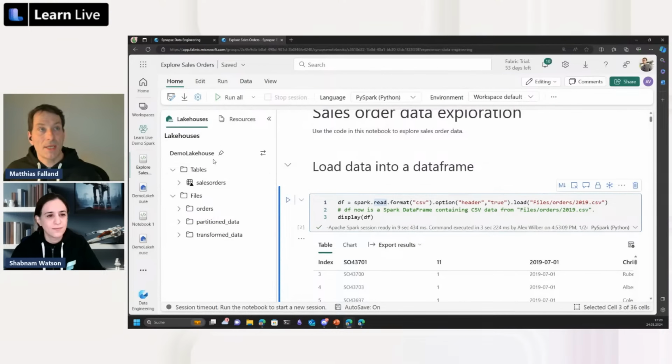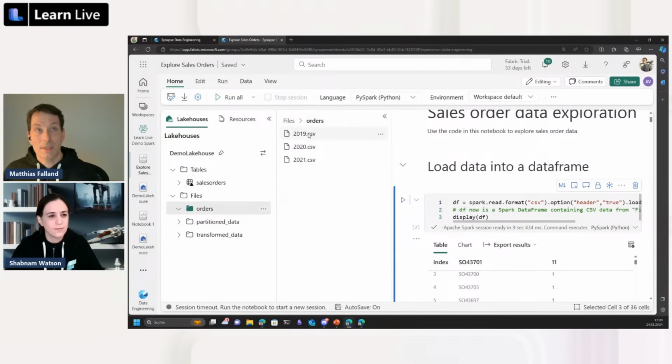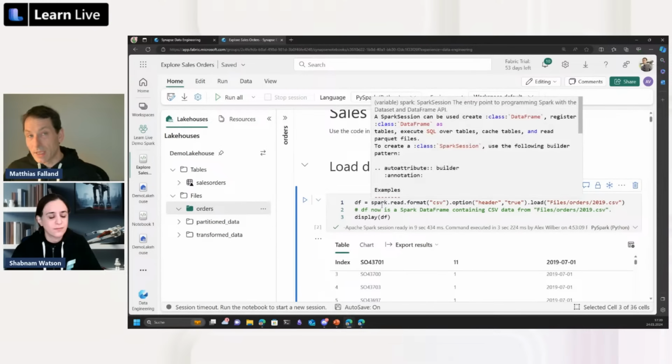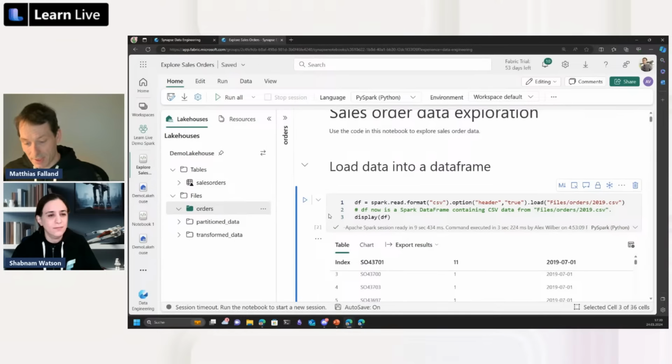On the left hand, I have the resources in my Lakehouse. So you see again here the orders. I can go there and have all my three CSVs. And I have some other folders that we will create by code later. But as I said, I've already executed the code, so you can see it here right now.